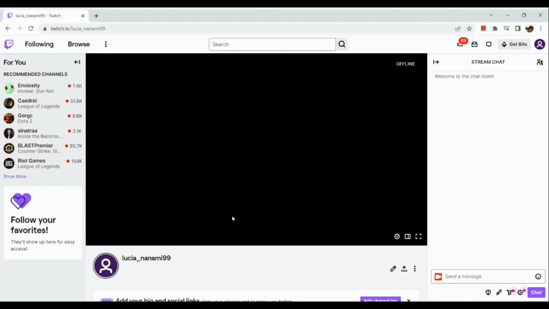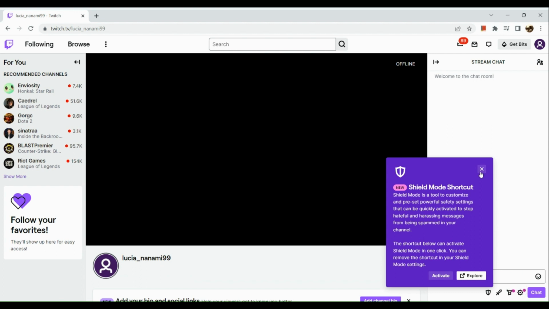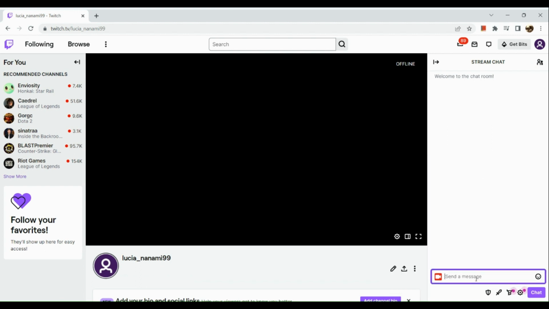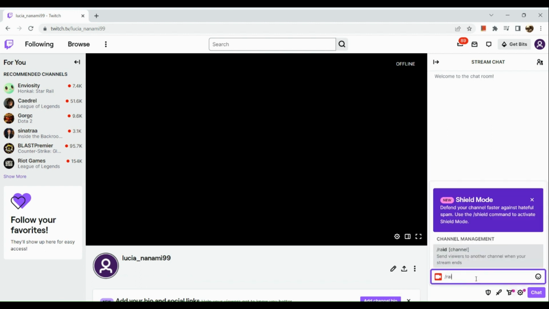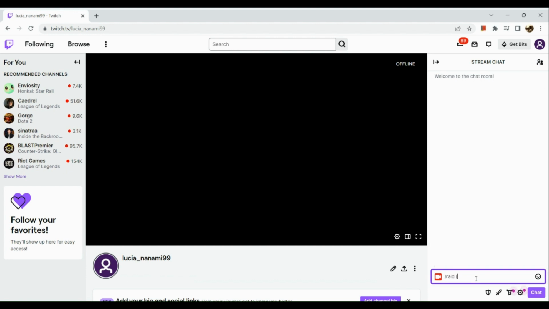and then afterwards, when you're already streaming, you can go to your stream chat, and then afterwards type in this command /raid and input the channel that you would want to raid on. Say for example, I'm gonna raid the channel of Enviosity here. Okay, and hit enter.